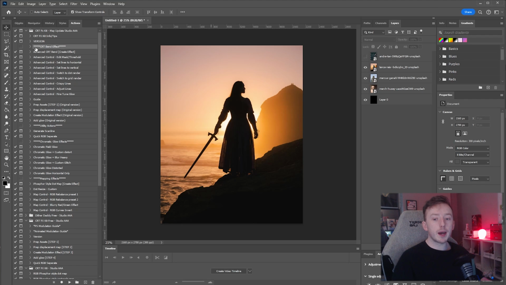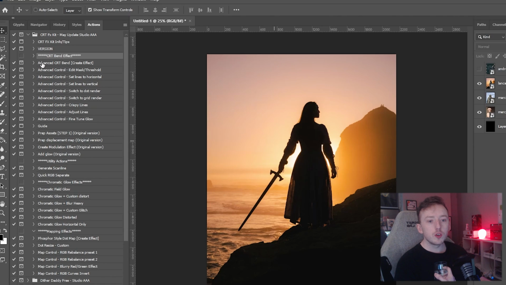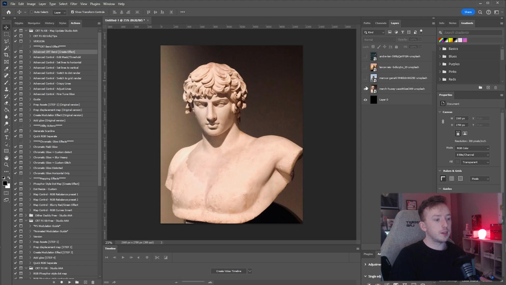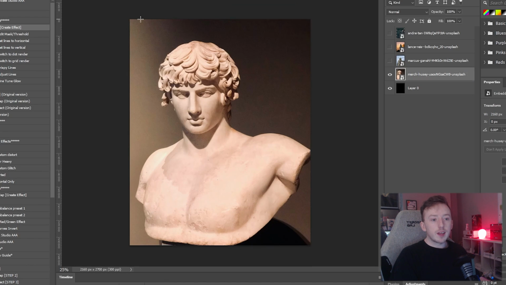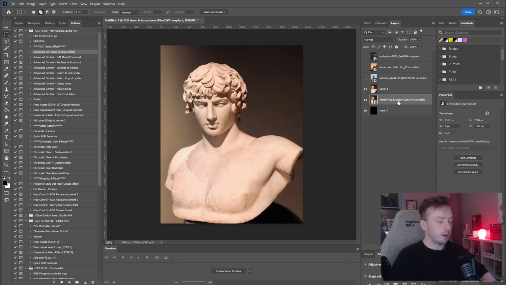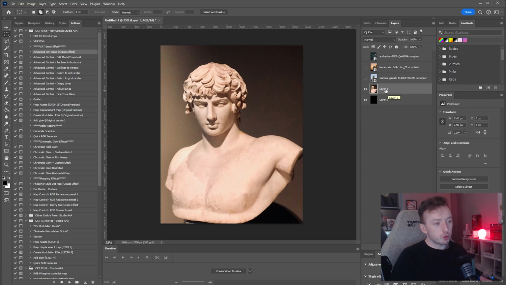In the free version of the pack, you are getting the CRT bend effect, so that is the effect I'm going to cover first. Now, rather than being split into 4 steps, the effect all happens in one action, and then you have these control actions that you can use. I've got a couple of stock photos here that I'm going to demo on today. The first one is this statue head and shoulders bust of some Greek or Roman guy, probably. This is just a stock photo from Unsplash. I'm going to mess with this one first.